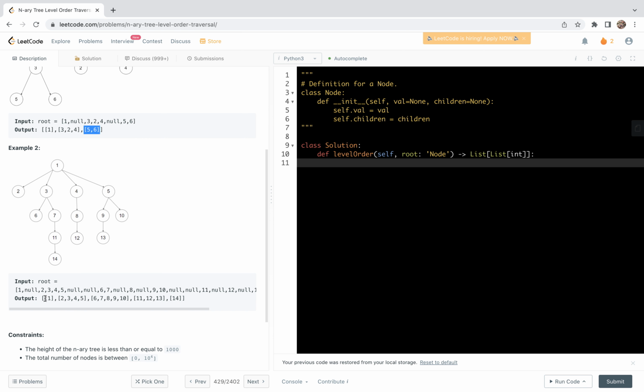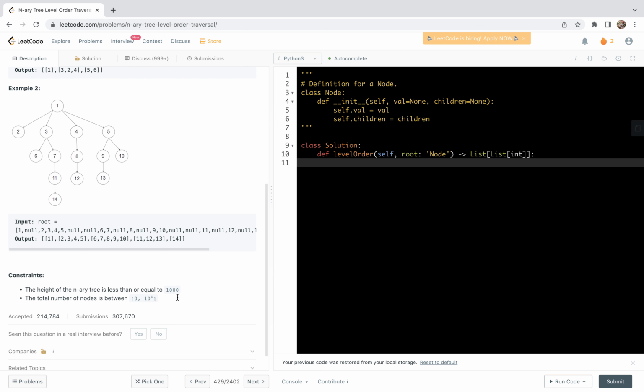So similarly, we can check the return for example 2. So here are 1, 2, 3, 4, 5. So there are 5 levels. So the output is an array consisting of 5 arrays. So 1, 2, 3, 1, 2, 3, 4, 5, right?